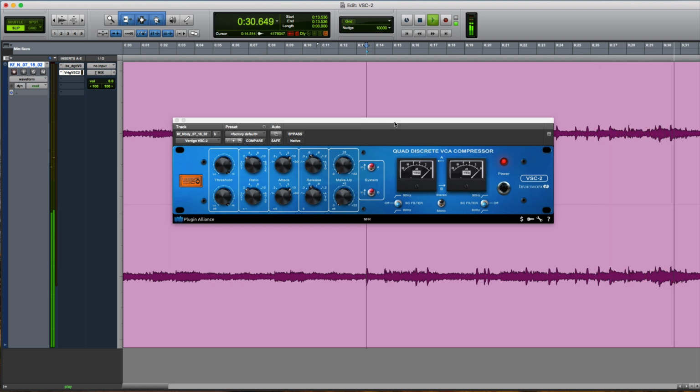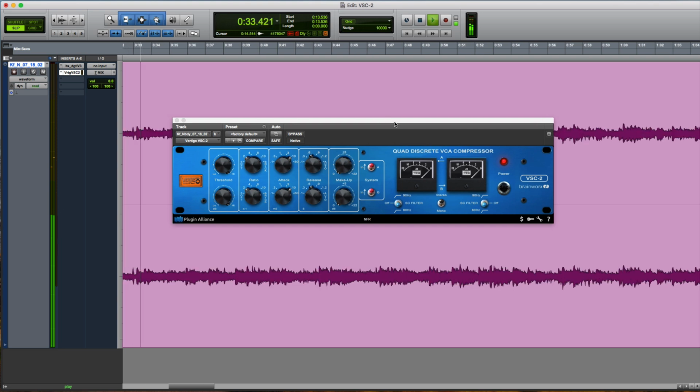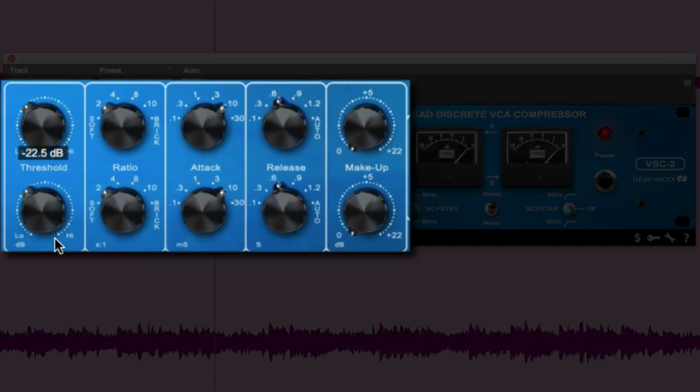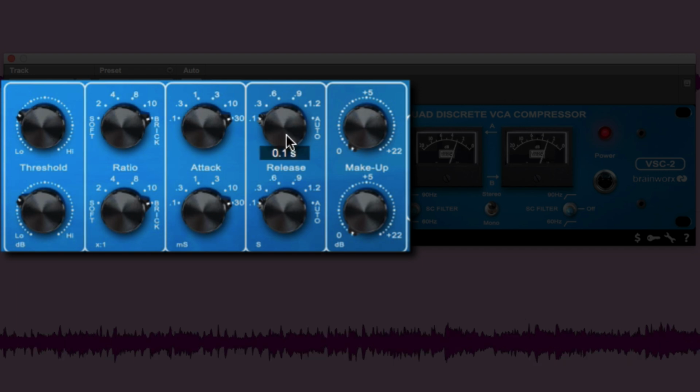The VSC-2 from Vertigo is a VCA compressor used for mixing and mastering, and it features the most commonly used parameters on a compressor, such as threshold, ratio, soft being the most gentle setting, to break being the most aggressive, and attack and release settings. The attack has a fastest setting of 0.1 milliseconds to 30 milliseconds, being the slowest. And the release is fastest at 0.1 seconds, which is 100 milliseconds, to auto mode.